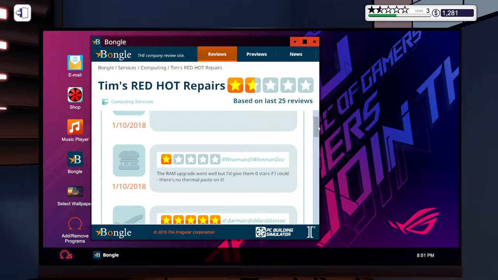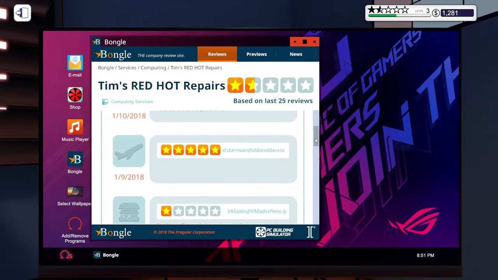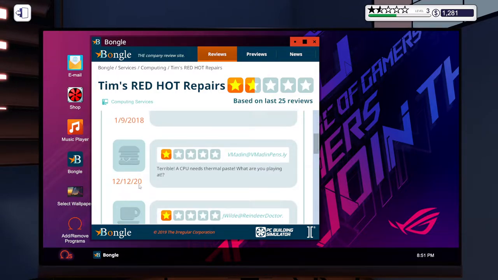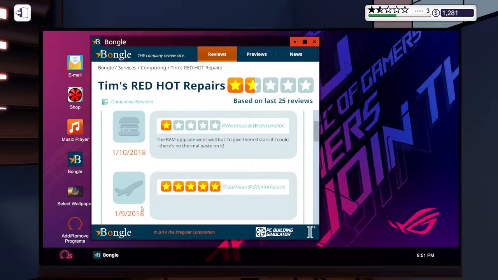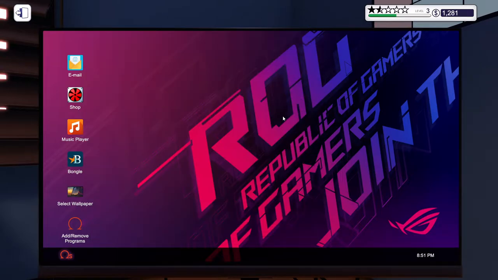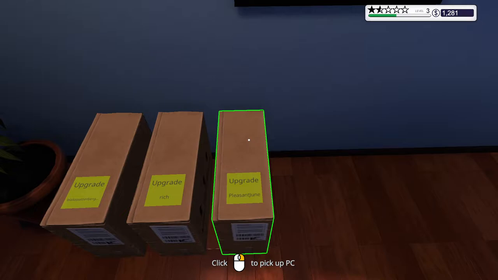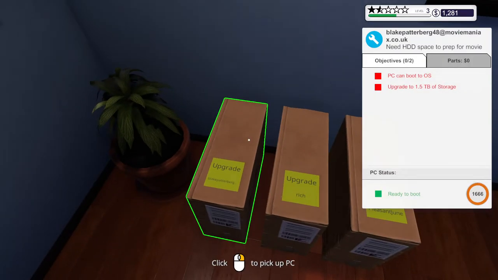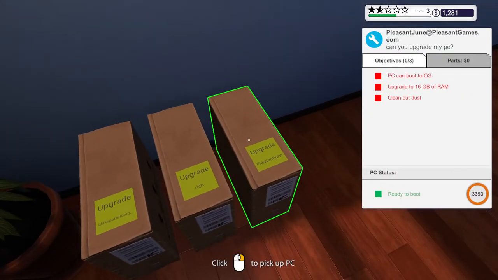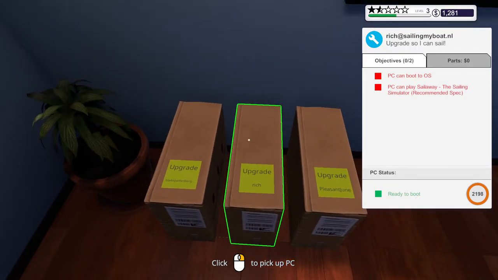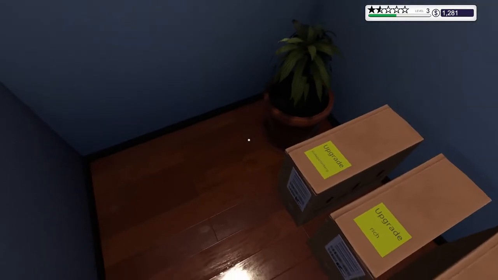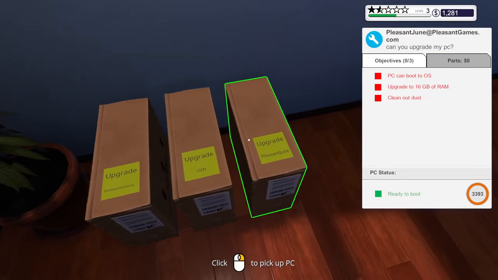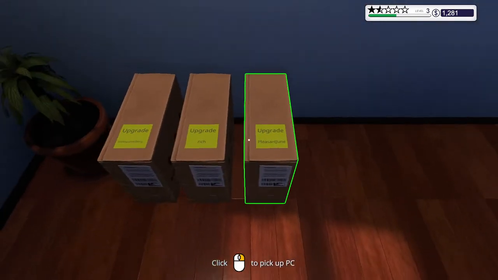Review. Oh, this is the doctor guy that I ended up fixing. That one's good. This is before I owned it. See, we've got to go to current, which is right here. You know what? Let's get to work. Upgrade: clean out dust, upgrade to 16 gig. PC can play Sail Away the Sailing Simulator. What the frick is that? Upgrade to terabyte storage. I'm not sure what the little numbers, 2898, 1666, mean. Is that like a timer?